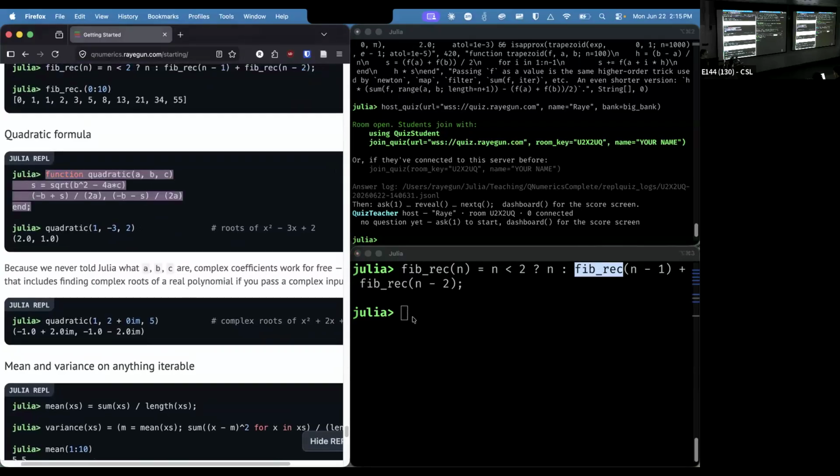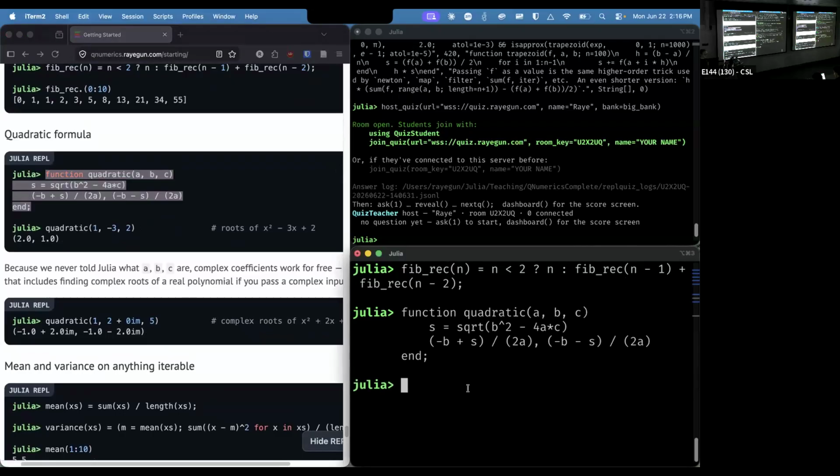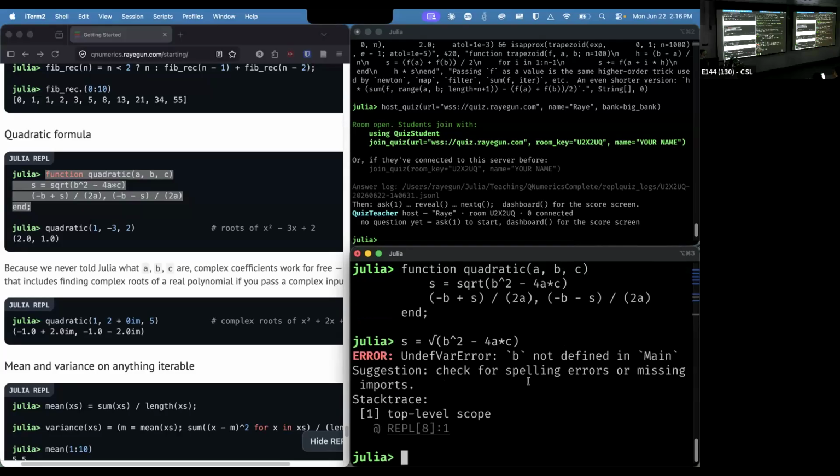Next, we can do the quadratic formula. Instead of square root, you might do s equals square root here, and then you can do b squared minus 4ac. You'll notice the juxtaposition multiplication that we talked about earlier, and we can use the Unicode here as well. But we don't have p there anyway.